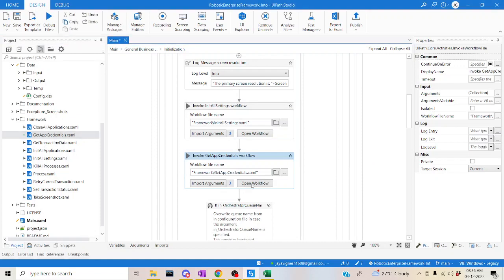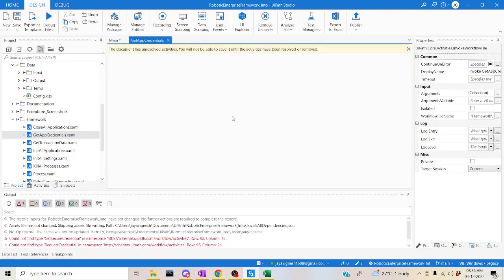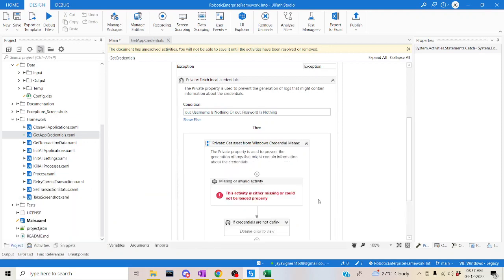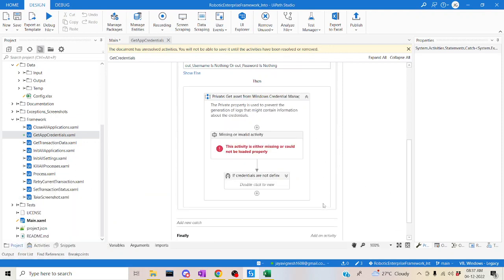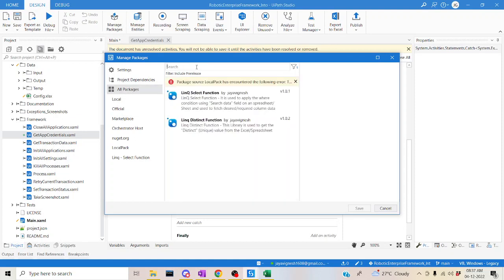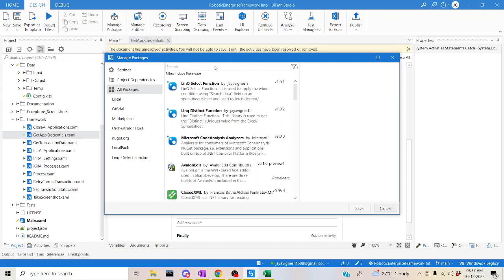If you go inside this, you may be getting lots and lots of errors due to a compatibility issue. Don't worry about those things, we can fix them. When you start working, you may face these often. The person who worked on the UiPath Studio version may differ from the UiPath version you are working with, and this causes the missing or invalid activity. How to fix this? Just click on Manage Packages, and enter UiPath.Credential. So this is a credential activity, correct?